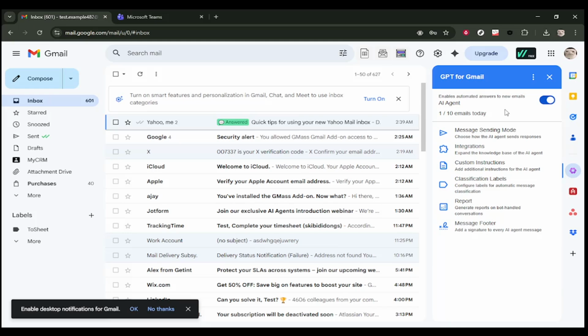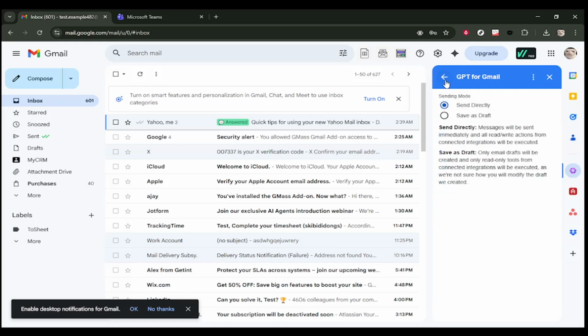Then select Message Sending Mode. This setting controls how messages are handled when you use the AI features. Choose the highlighted selection shown in the setup so the extension uses the correct sending behavior for your workflow. Finally, go to Integrations. This area is where the extension connects with Gmail features more deeply. Click the highlighted option there to complete the last part of the setup.